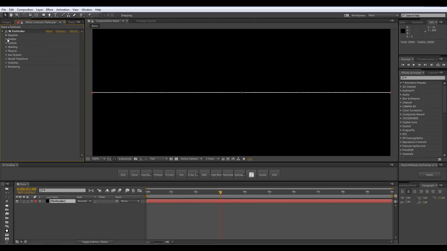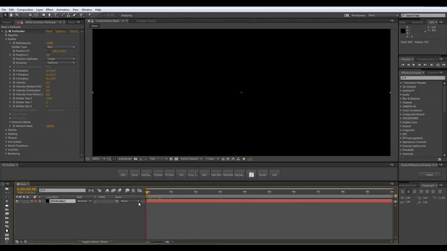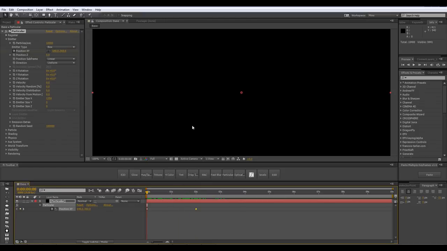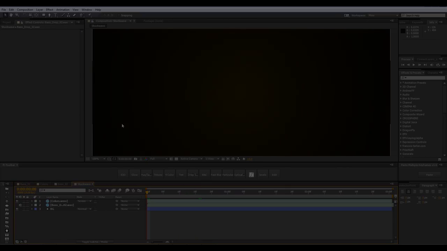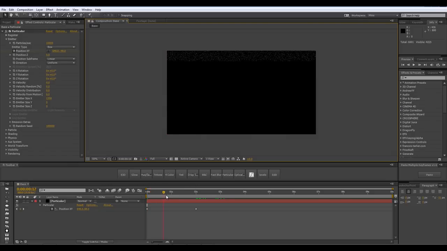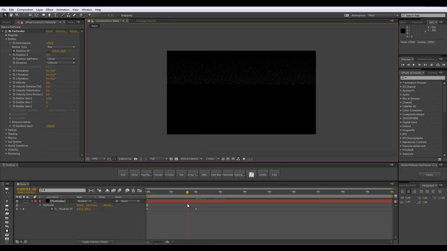Let's go back to the emitter section and go to the beginning of the timeline. Set a keyframe for the position X and Y by clicking on its stopwatch. Now move 2 seconds forward. Click U on your keyboard to reveal the keyframes of this layer, and then set another keyframe. Now make sure that the first keyframe holds the position off the screen. So I'm simply going to scroll it upwards till our particles are not visible, and now they are coming and we have something which looks like this.